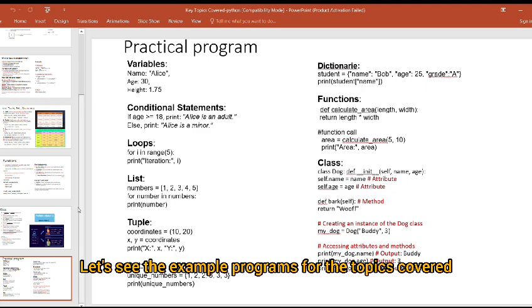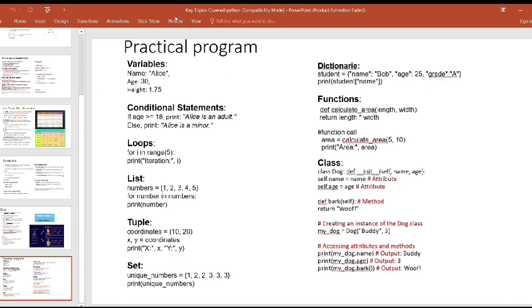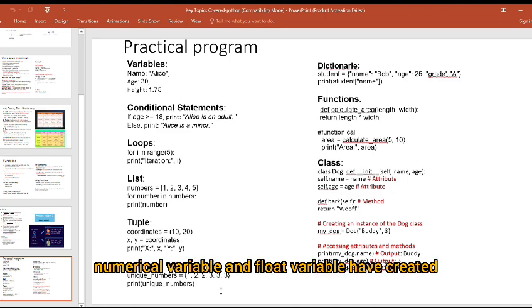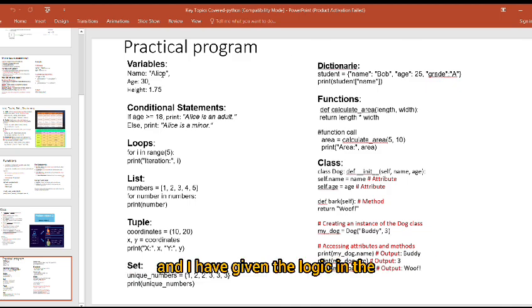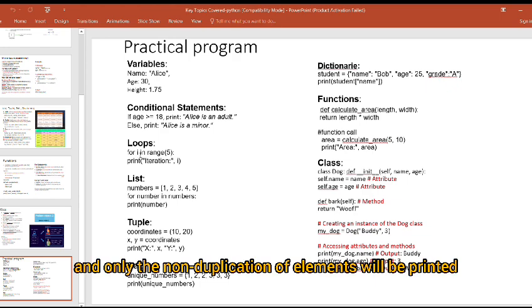Let's see the example programs for the topics covered. A string variable, a numerical variable, and a float variable have been created, and I have given the logic in the if statements. If the age is greater than 18, it will print adult, otherwise it will print minor. In the for loop, the range has been given as 5 and we are printing the same, and a list has been created and we are printing the same, and in the tuple we are giving the coordinates and printing them, and in the set, duplicate elements are given and only the non-duplicated elements will be printed.